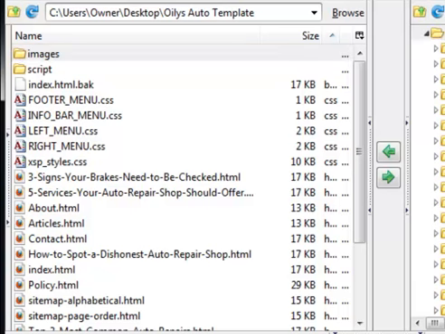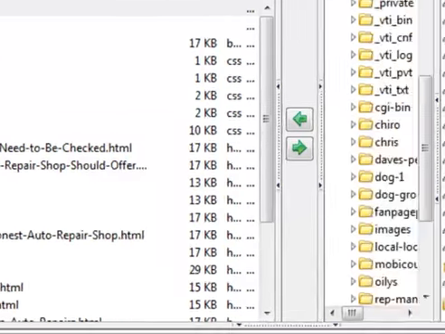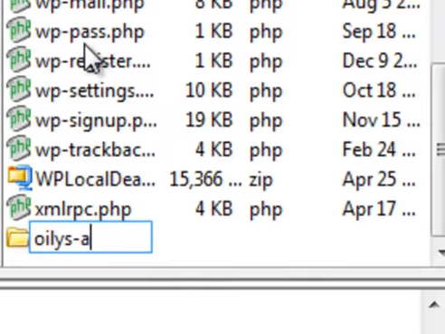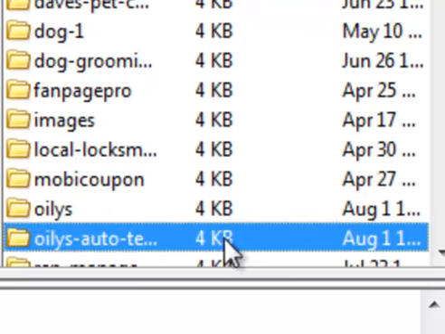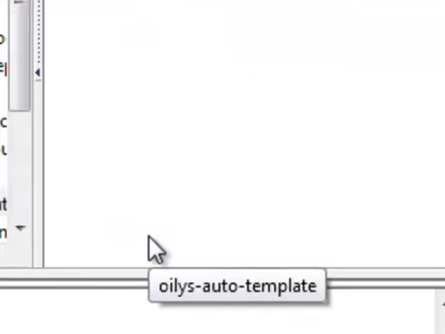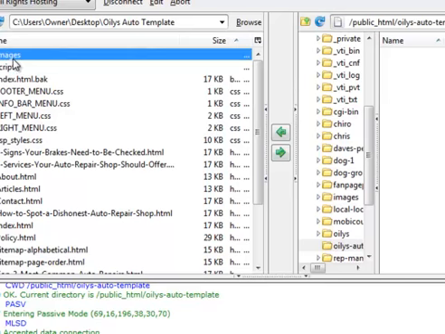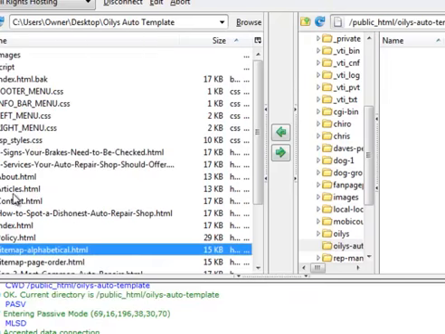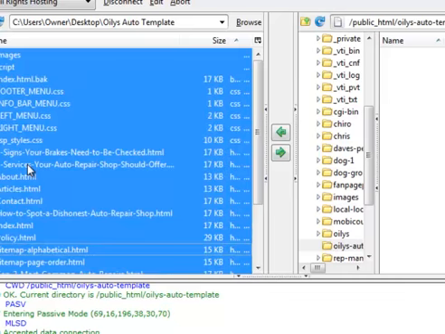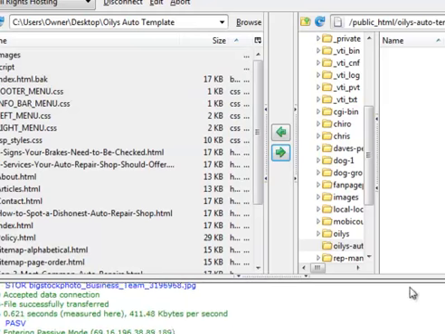Now all I would simply do is create a directory on my side, call it Oilies Auto Template. Let me open up Oilies Auto Template, and you can see that directory is empty. So I'm going to go ahead and select them all, Control A, and then hit that green button. And now it's going to throw all my files over onto my server.